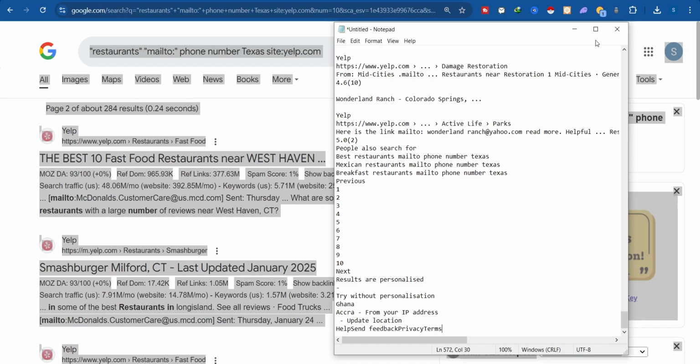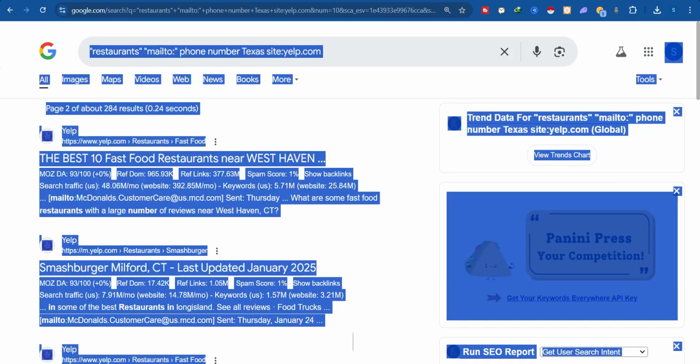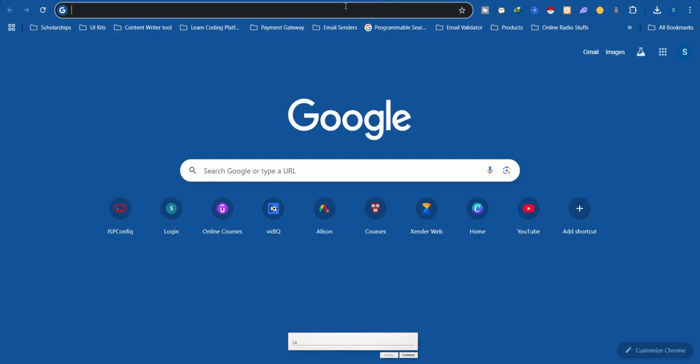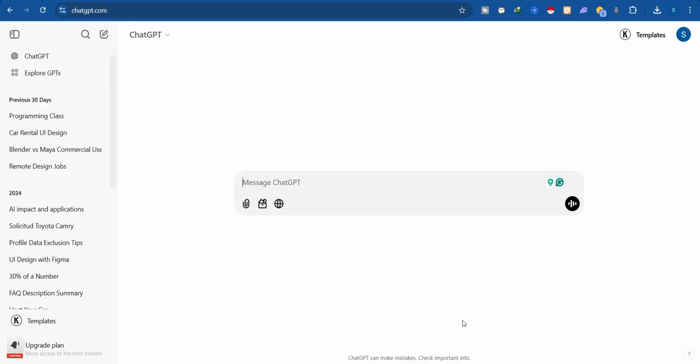We are going to use ChatGPT for this. So I'm going to log into my ChatGPT. I'll leave the link to ChatGPT in the description. Click on it and be redirected. You can create an account if you don't have one, and you are free to go. All right, so this is ChatGPT.